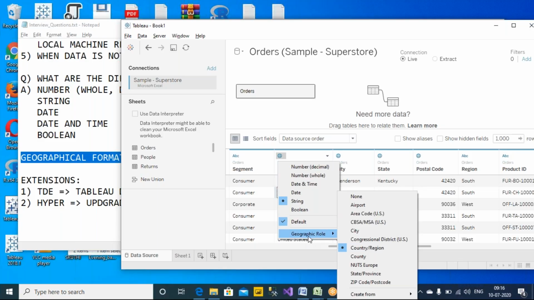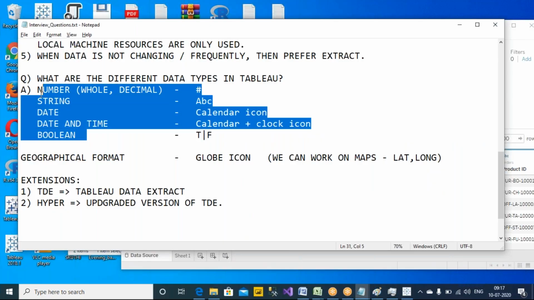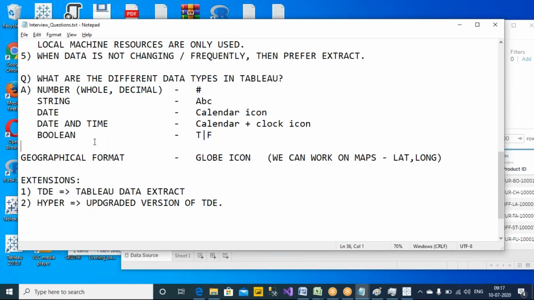I can also show you the geographical format. What is that? It is showing a big list here, right? We'll see what this is and how we can use them. But generally, when they ask you what the data types are, say these: number, string, date and time, boolean. And apart from these, we can also have the geographical formats for the string data type.